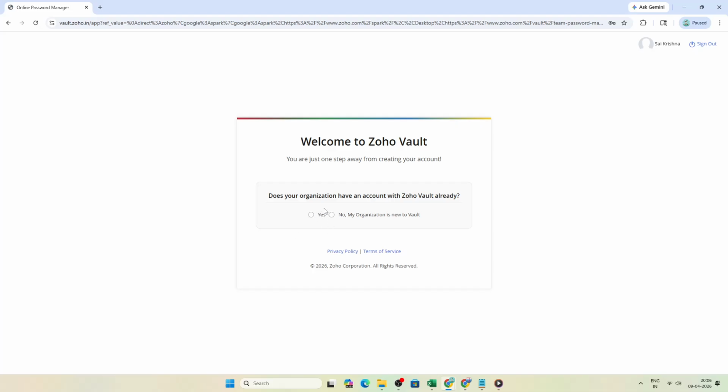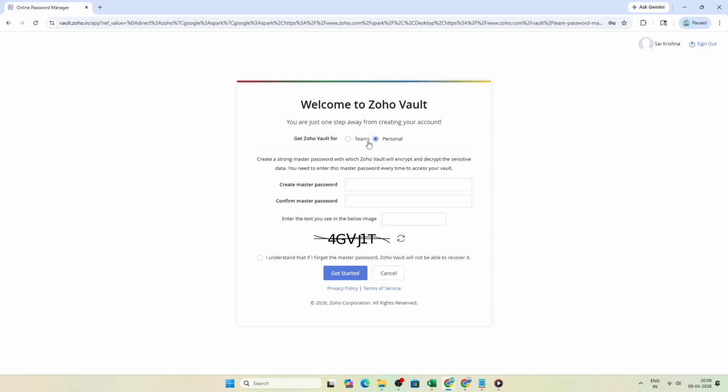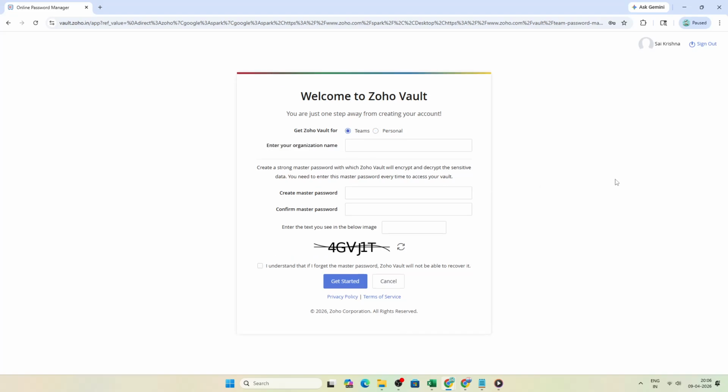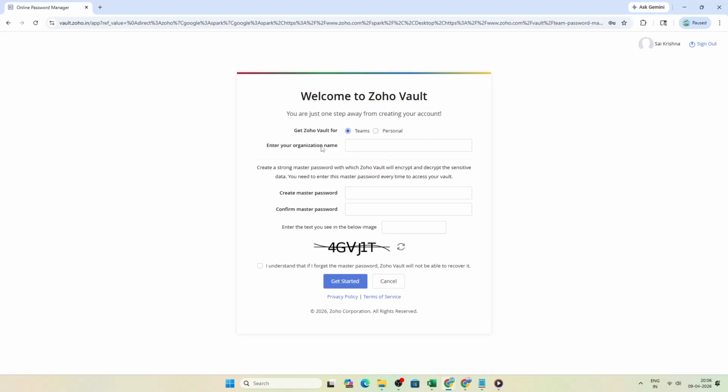To get started, you create a master password. This is the key to your entire vault, and it's never stored on Zoho's servers. That means only you know it, and only you can unlock your data. Take a moment to choose a long, memorable passphrase that you won't reuse anywhere else. Once your master password is set, you'll sign in and manage everything from your personal or team vault, knowing that your access is controlled by that one strong secret.